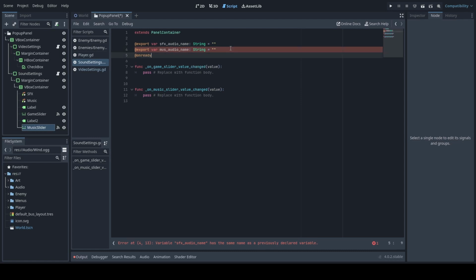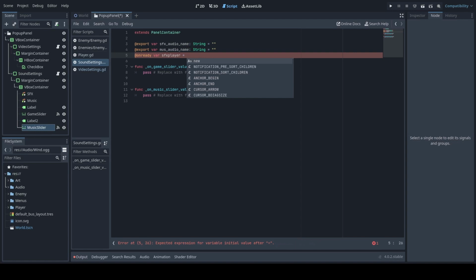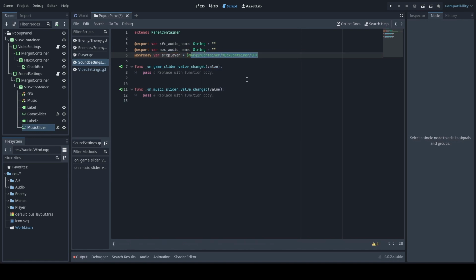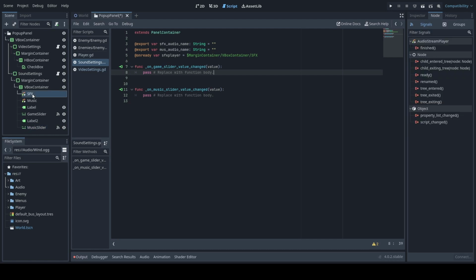Then we'll initialize some onReady variables. OnReady var sound effect player is equal to, and I'll just copy and paste this. What you can do though is go to your wanted node and then you can right click on it, and around here you'll be able to go down and copy node path, or you can also do Control-Shift-C to get the path.